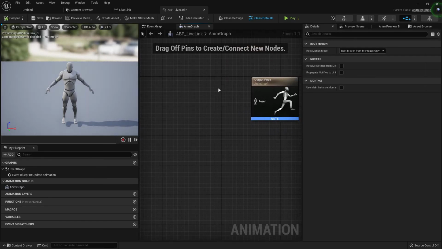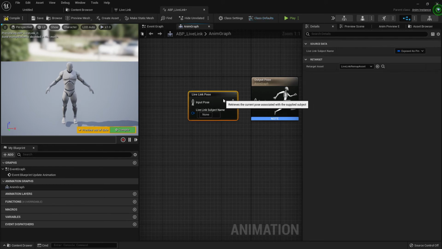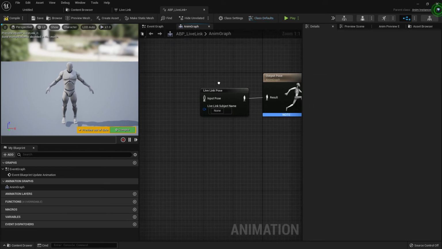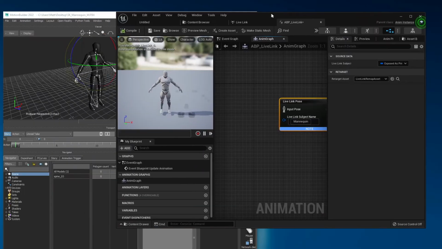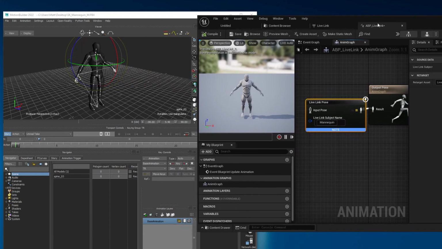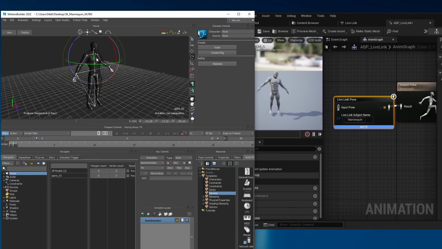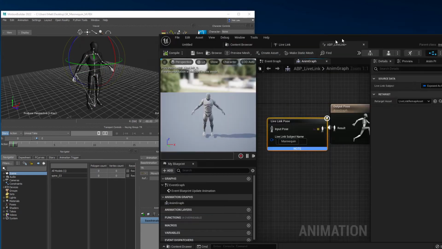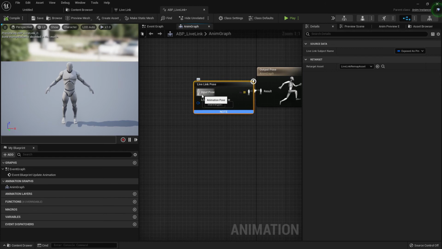And LiveLink offers an animation node called LiveLink, and we're going to need to add one of those to the scene. So we've got a LiveLink pose node. If we bring that in, connect it up, and similar to what we did in the viewport, we need to give it the subject name. So we're going to put mannequin. As soon as we hit enter, we should be able to see the character streaming through into the viewport, which is awesome.